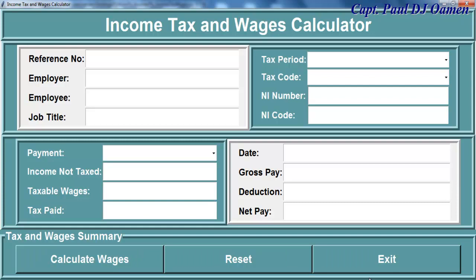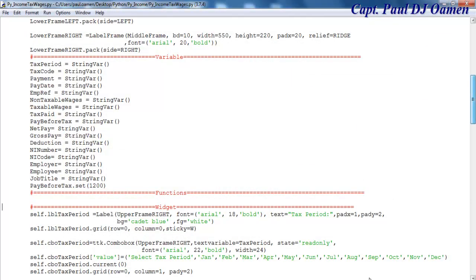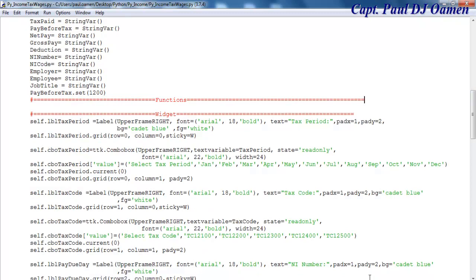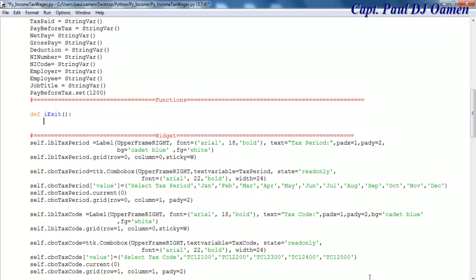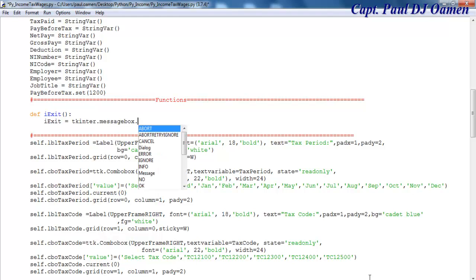So I'm going to exit out and let's go straight to where I intend to define my function. The very first function I'm going to take care of will be that of exit. I'm going to call that iExit and enter parentheses in there. Now right underneath, I would say iExit equals, take enter, dot, and I want to call the message box. Message box, right there, double click on that, dot, and let's use ask yes or no.